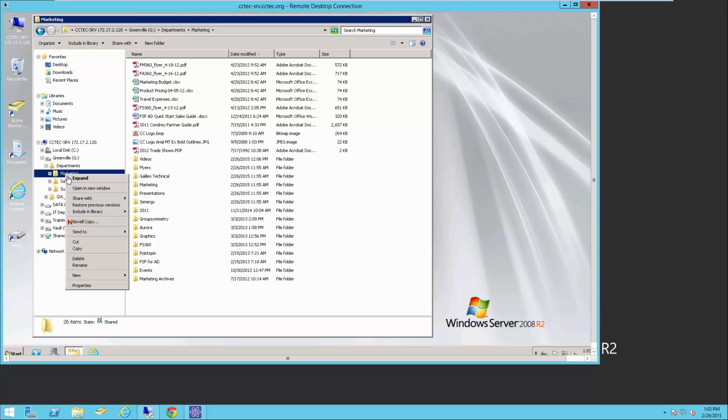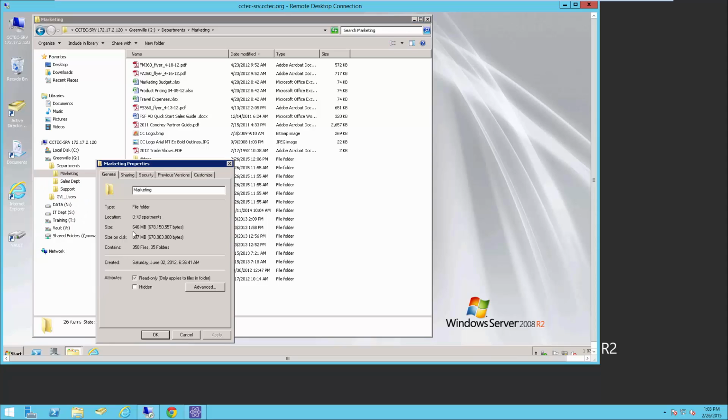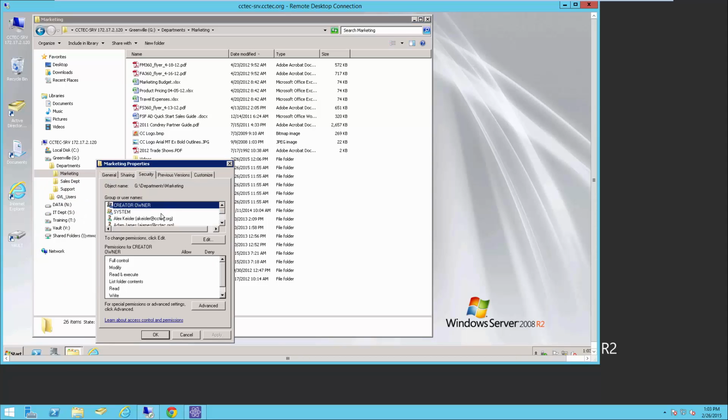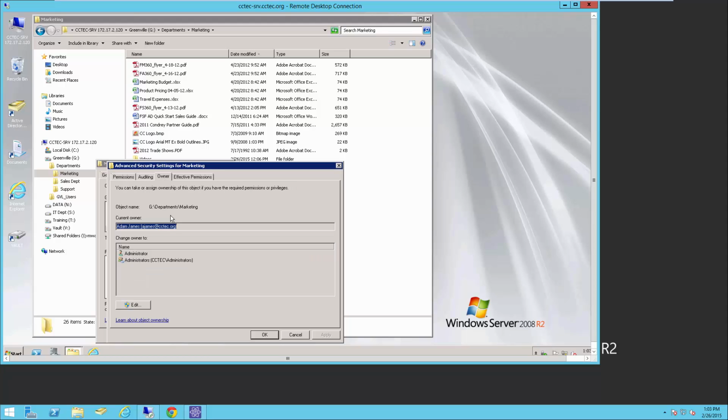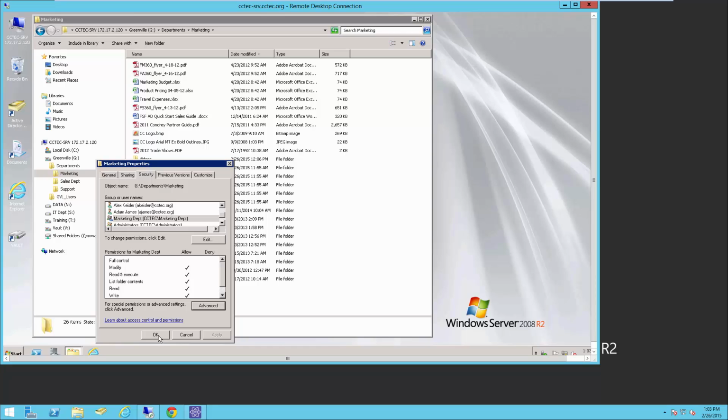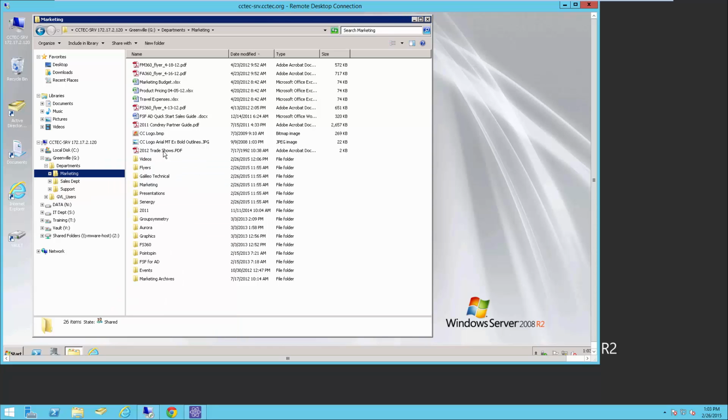I also want to make sure that I maintain or migrate the permissions. So if we look at the security on this, Alex Kiesler has direct rights, so we want to migrate that, and then the marketing department has permissions to this location as well. Also, we're going to maintain the ownership, so notice Adam James is the owner of this folder, but we also want to make sure that we maintain the ownership of all the files as well located within each of these folder locations. So let's switch back over now.